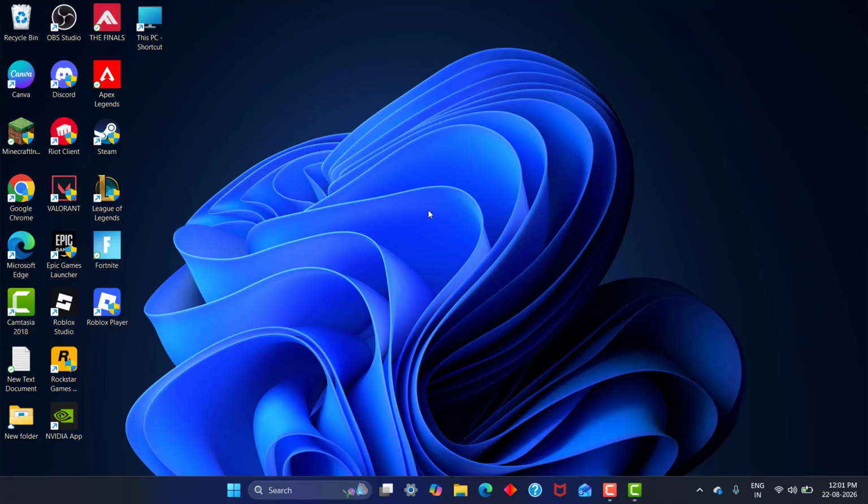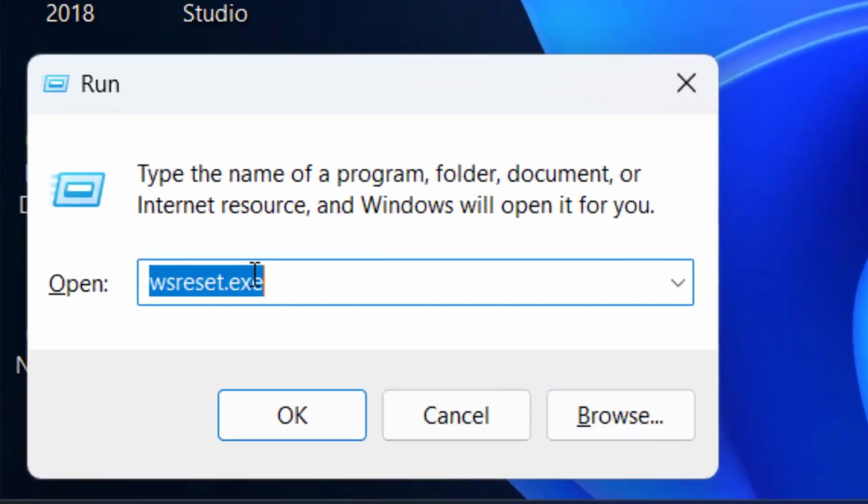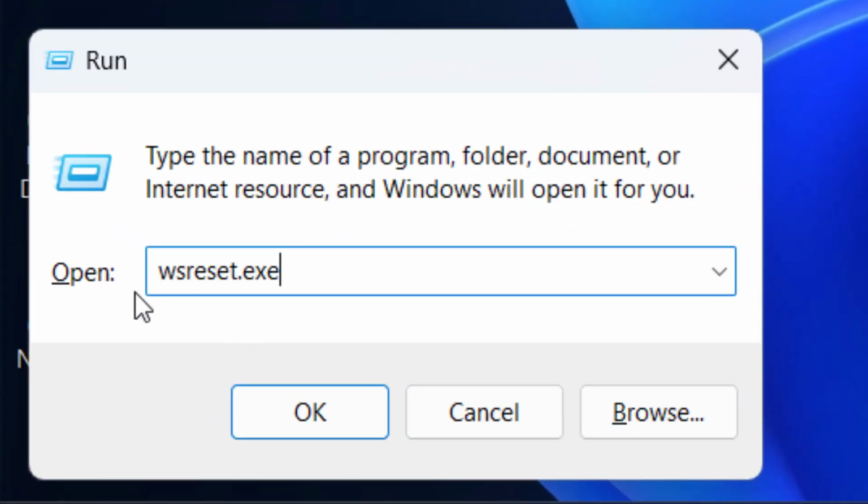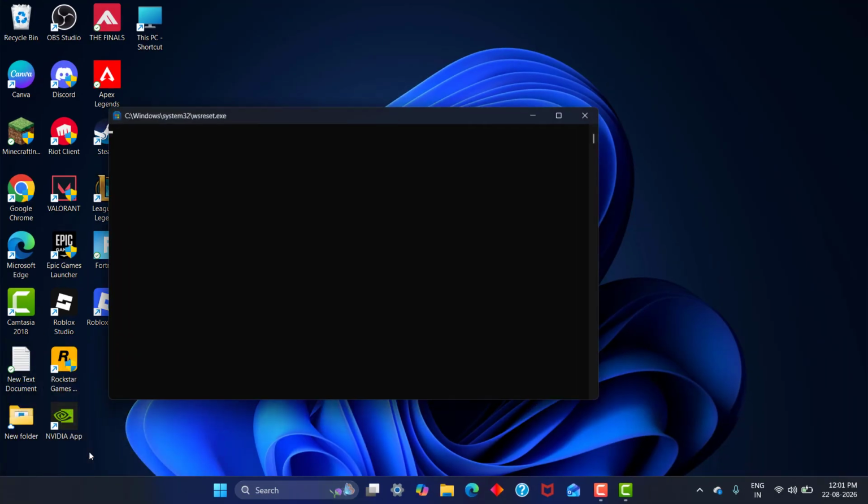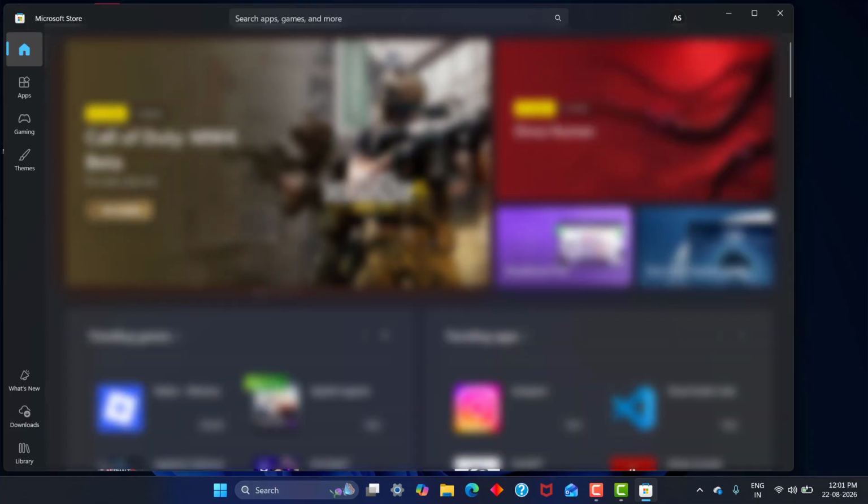Reset Microsoft Store cache. Open run and type the following text: wsreset.exe. Type it and click OK. And wait for some time. It will automatically open. Once it opens, you need to wait for 5 to 10 seconds.